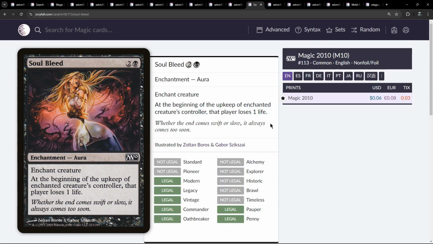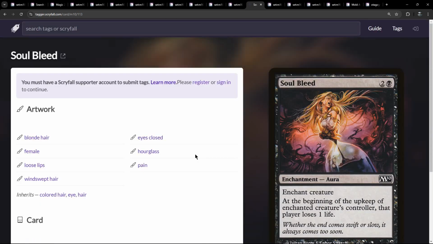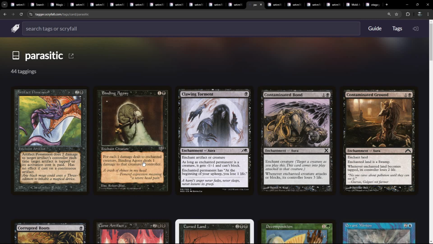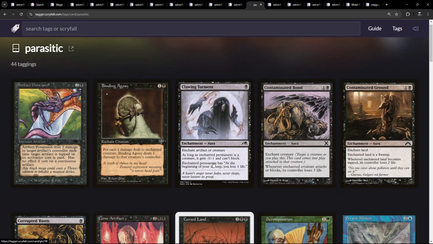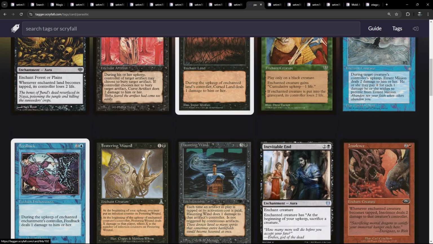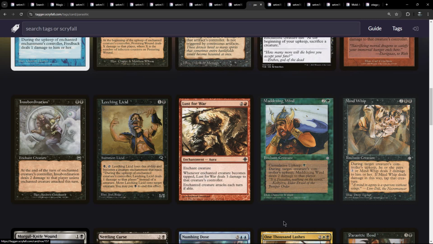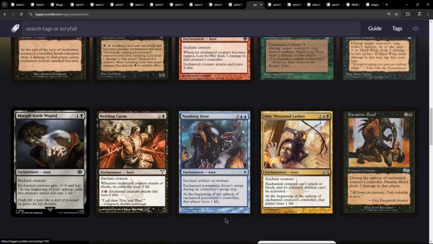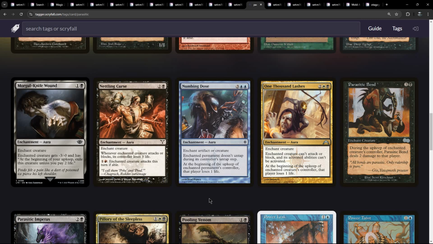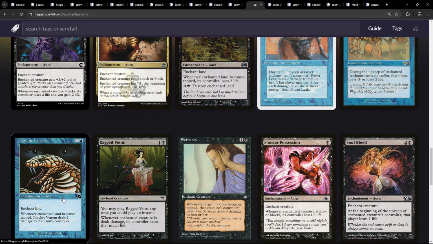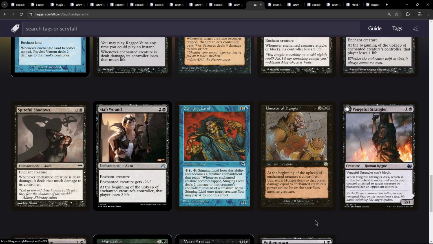Soul Bleed. Opponent loses life. So parasitic card. So 44 tagged with this parasitic effect of as long as they're sitting there, doing whatever they're doing. So they could be like this, aura. So creature enchantments, enchanting something. They're leeching life, I suppose. Psychic Venom. Got things like Stab Wound as well.